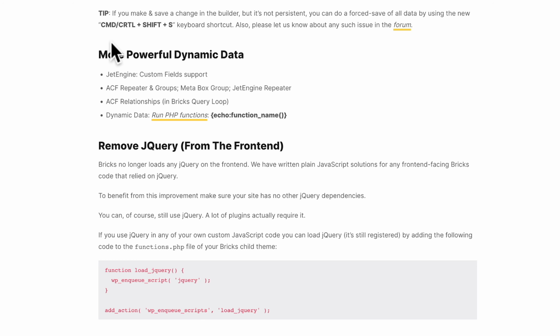Now, speaking of code, jQuery has been completely removed from the front end of Bricks. If you still need to use this for whatever reason, there's a little block of code you can add into your functions.php file to bring it back. And obviously, if you're using plugins that rely upon jQuery, they will still have access to it because they will load that library and reference it themselves. But Bricks Builder itself, if nothing else is using it, will not use jQuery. So again, that removes the reliance upon the jQuery library, which is pretty cool.